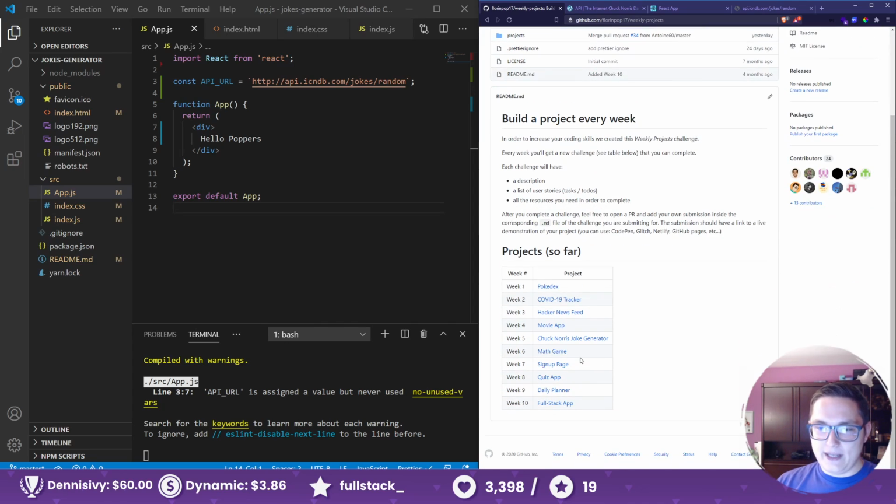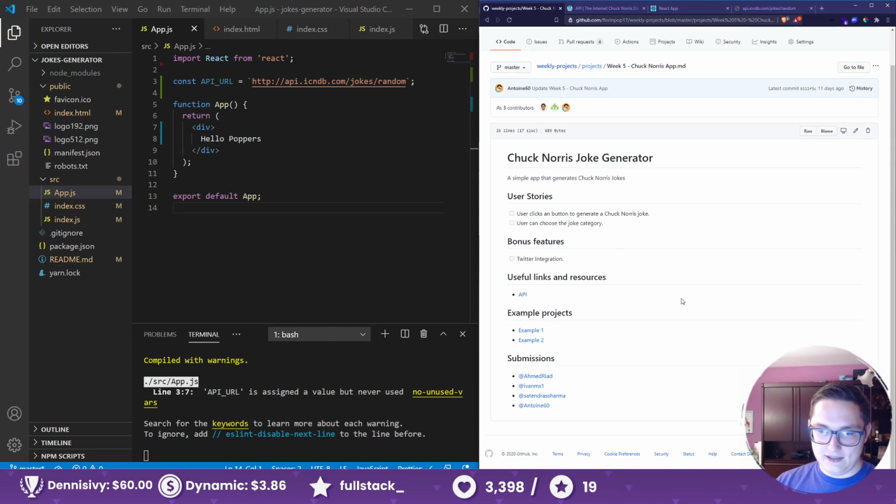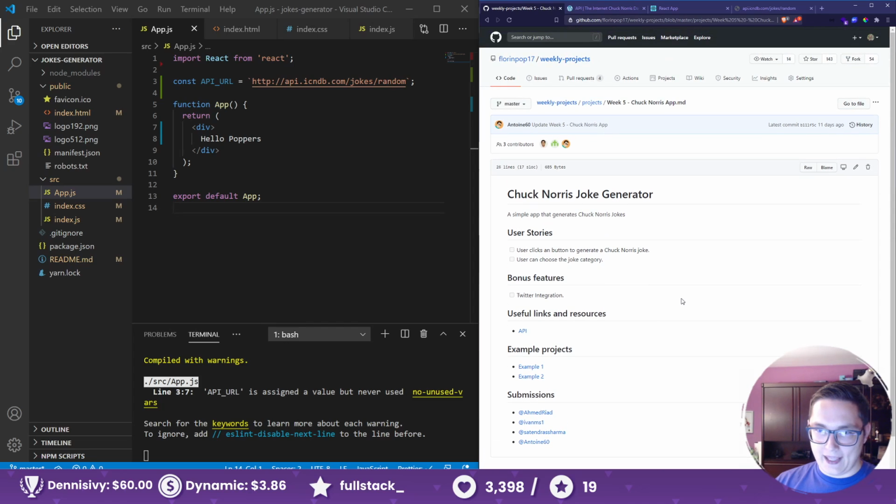We are on week 5, and for this week we have a Chuck Norris jokes generator. We need to create a simple app that generates Chuck Norris jokes. It needs to have a button where we can click and get a new joke, and the user can choose the joke category. That's an interesting one. I don't know, I haven't thought about doing that, but we'll see.